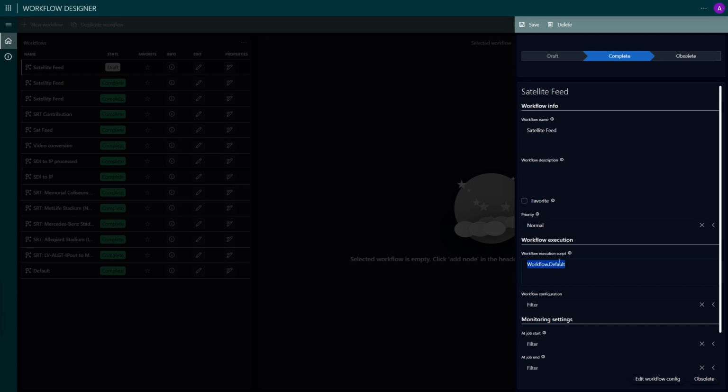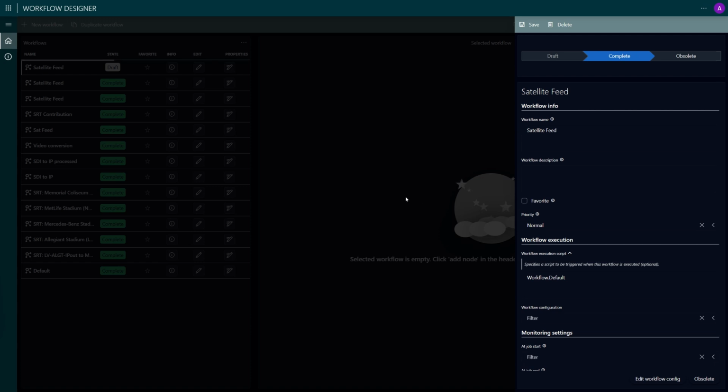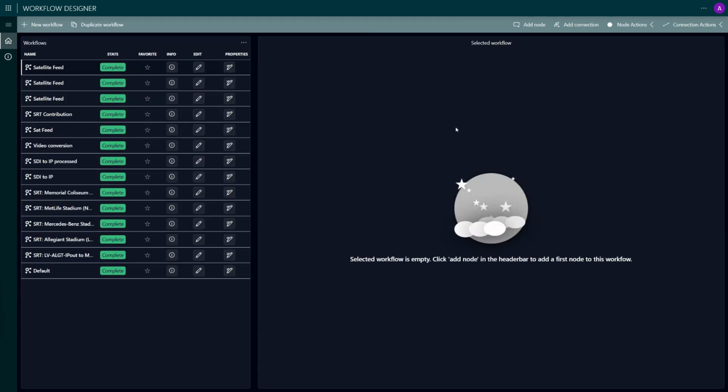Workflow execution scripts describe what should happen during workflow execution. These scripts provide control over workflow behavior, enhancing customization and adaptability. When a user creates a new workflow, the first thing they typically do is add nodes representing different actors that will contribute to the execution of the workflow.